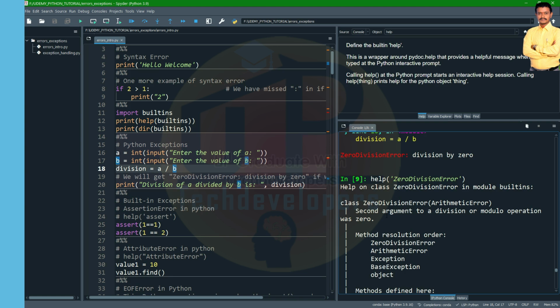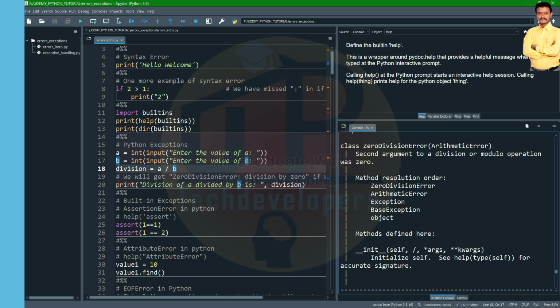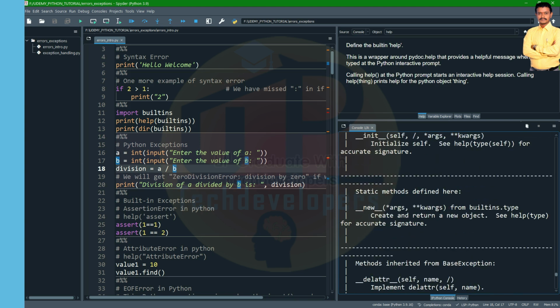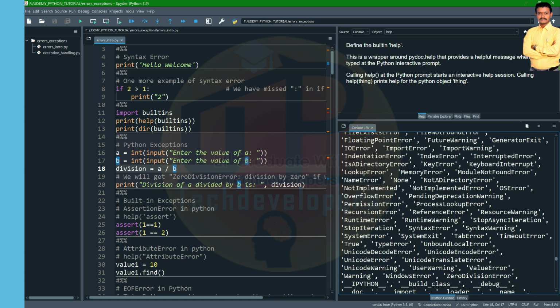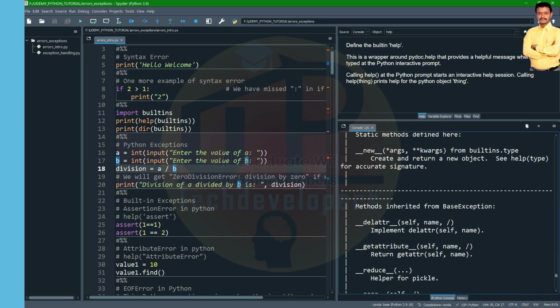Why it happens means when we use the second argument of a division or when the modulo operation becomes 0, then the zero division error occurs and it is of type arithmetic error. And here you can see the method resolution order. Zero division error, which belongs to arithmetic error, and it is of type exception, base exception, and it is an object. Similarly, you can get the details for any other methods or any other errors using the help function.